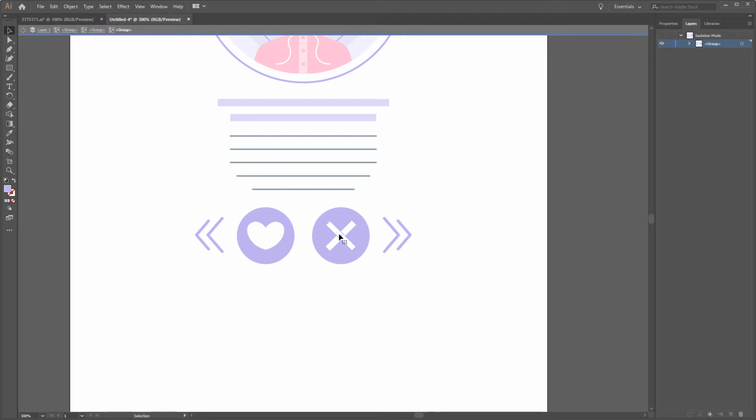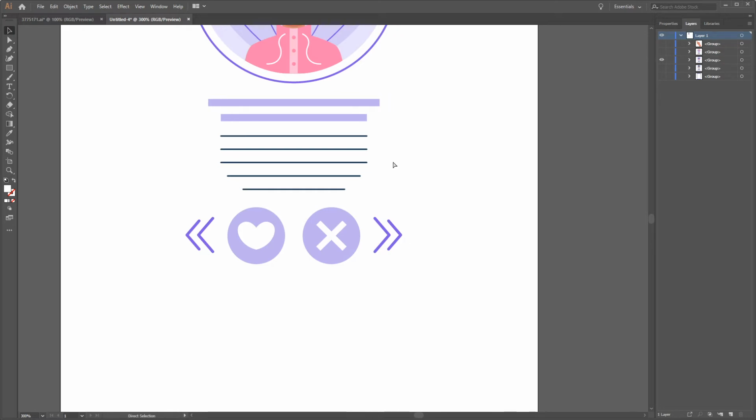So I will click on this X. I will click on this shape. I will hit Ctrl G. And I am going to hit Ctrl C. I am going to copy this. I will double click on the canvas anywhere and it is going to put me back like so.